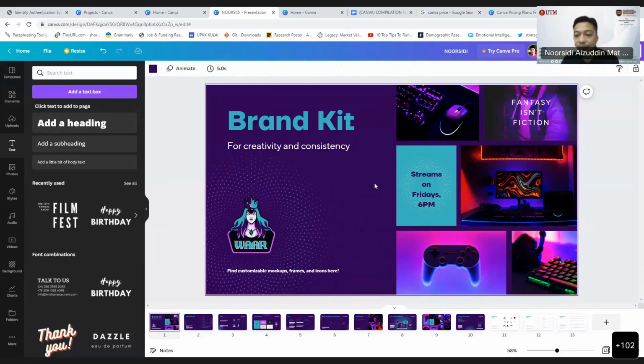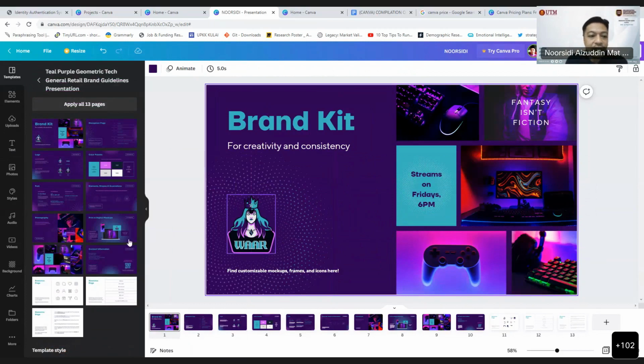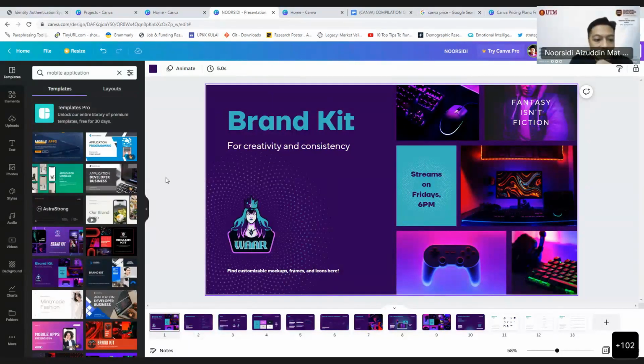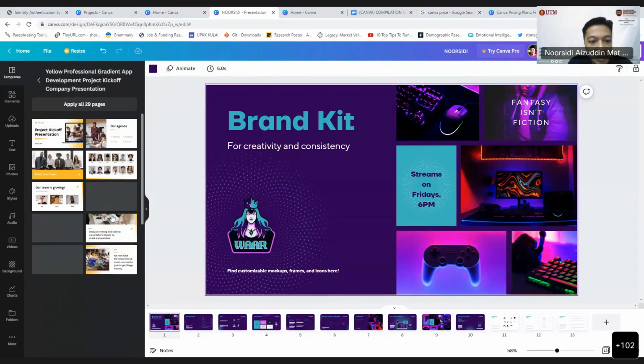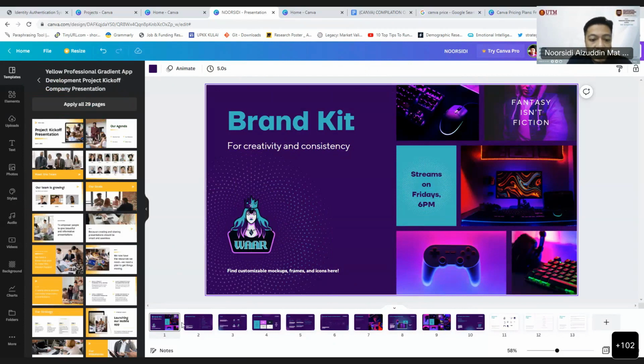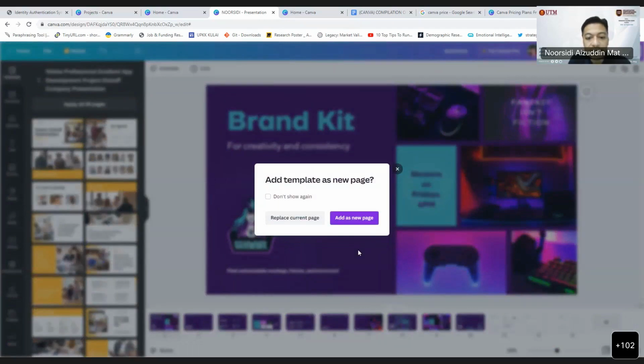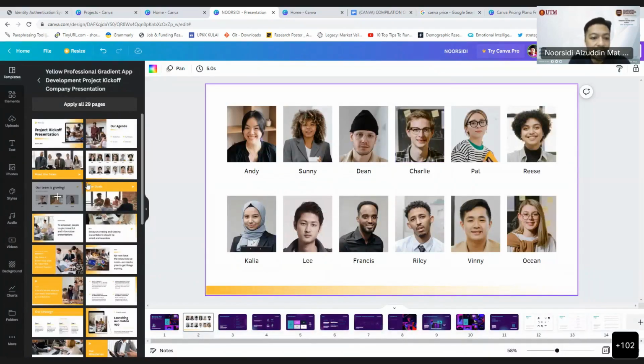So this is the template that you have. You can choose any. If, let's say, instead of this one, you want to explore something from the kickoff presentations, and you think that instead of applying to all of them, you want to pick maybe one of these and add it as a new page. All right, so you just click from here and then add to your project just now.